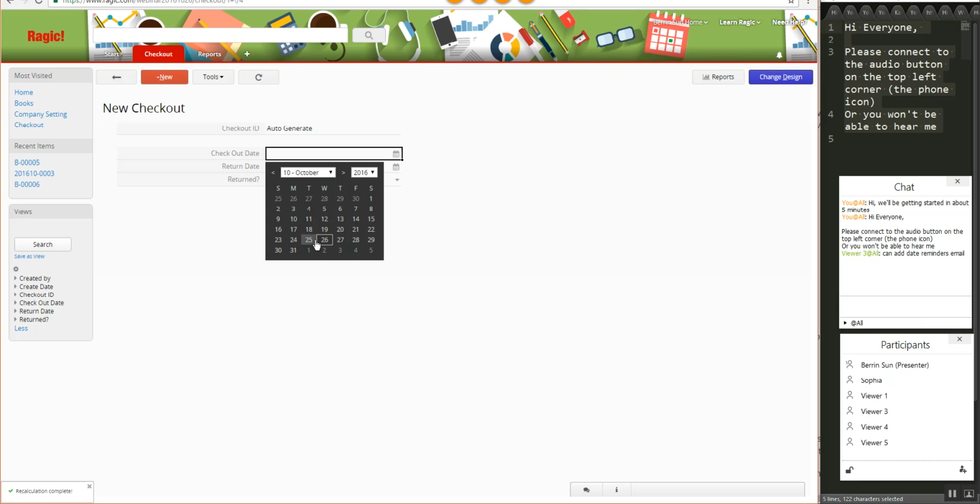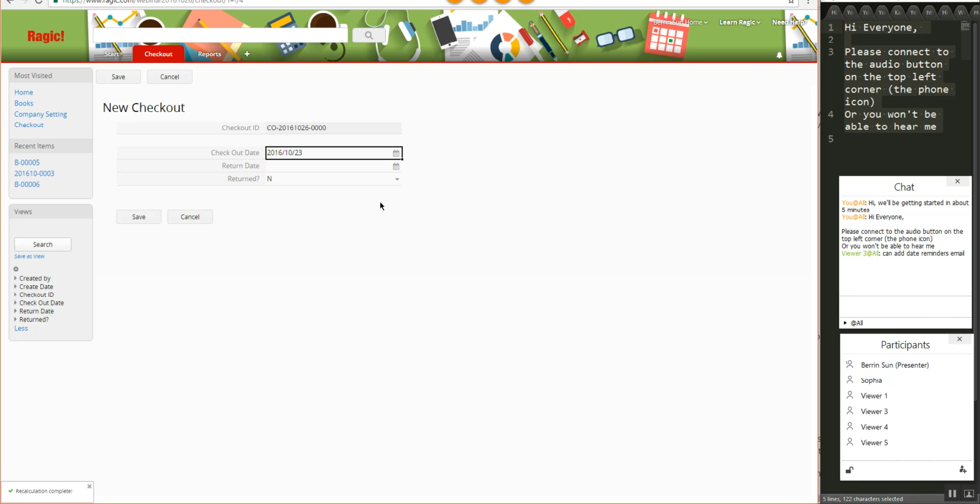So if I had a book checked out on the 23rd, it's not returned yet if I don't have a value in here, and when I have a value in here, it's going to turn into yes. Everything clear so far?